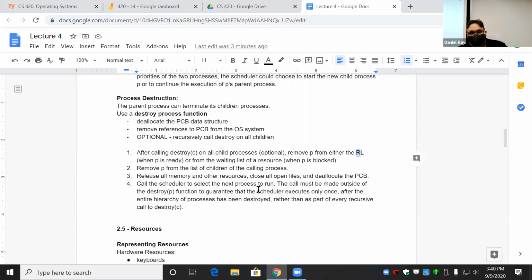So remove it from either the ready list if it was ready, or from any waiting list of a resource if it was blocked. I would say it doesn't make sense that it would be on multiple waiting lists, because as soon as you're blocked on one resource, you go to the blocked state and you stop running. As soon as you're unblocked on that resource, you go to the ready state. So you can only ever be blocked on one resource at a time. Does that make sense? All right. So remove P from the list of children of the calling process. Release all memory and other resources. Close all open files and deallocate the PCB. And then call the scheduler to select the next process to run.